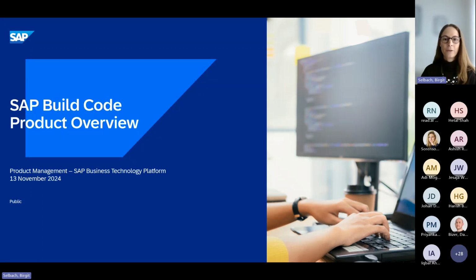Well, then again, welcome from my side. We already heard this session is about our mission: get started with SAP Build Code and Joule using generative AI. I will first give you a short introduction to what is SAP Build Code, and then David will guide us through the mission and give you a demo.